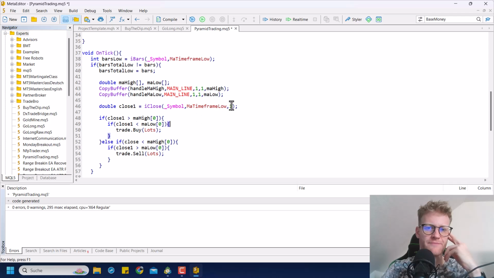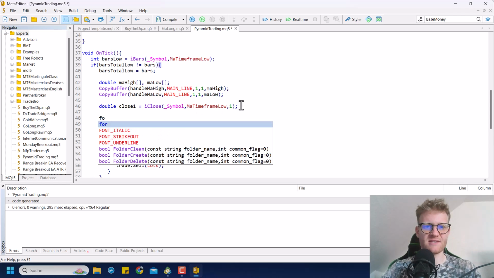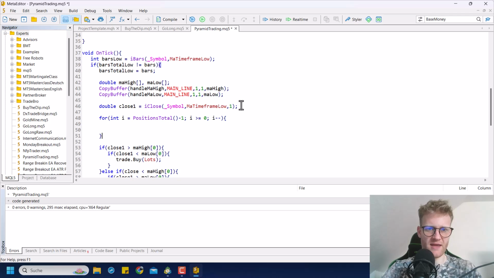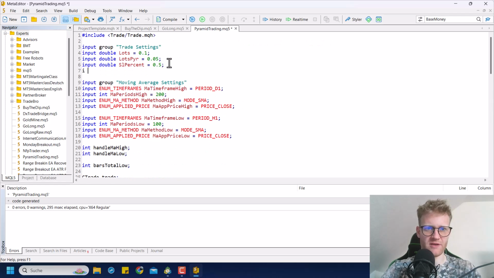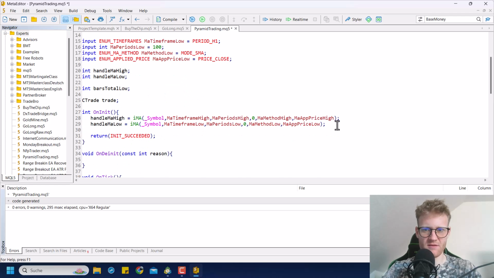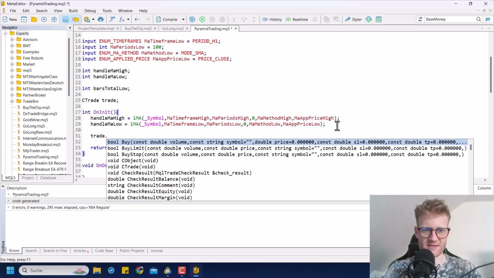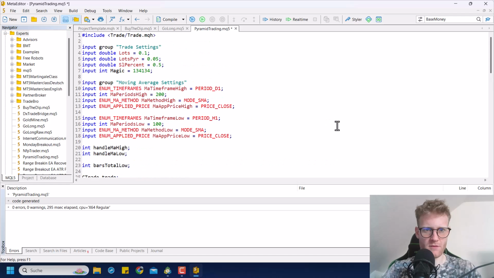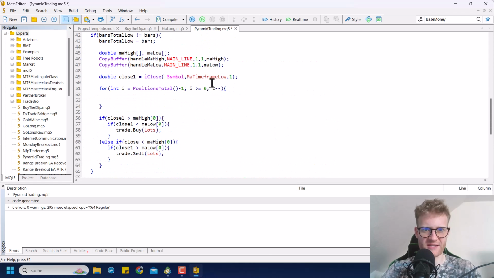I think it makes sense to use a loop here before we do all of this, where we just loop through the positions. And maybe it makes sense to work with the magic number here. So we can have multiple EAs work in the same account. And then we can select the EAs using the magic number.